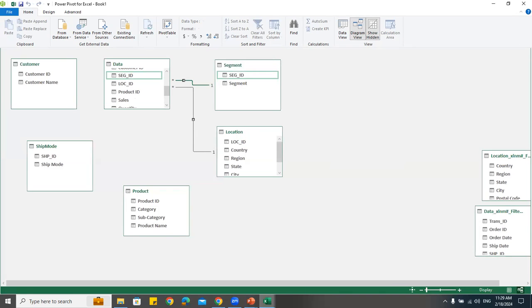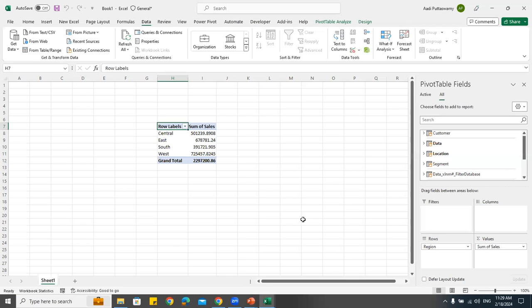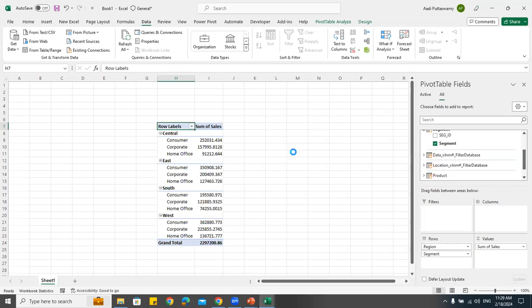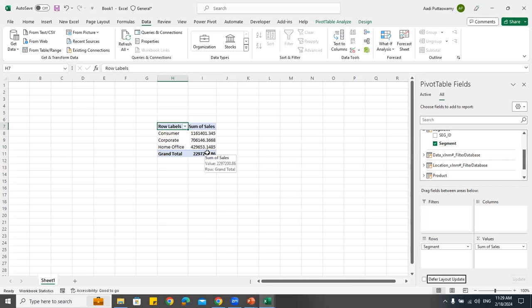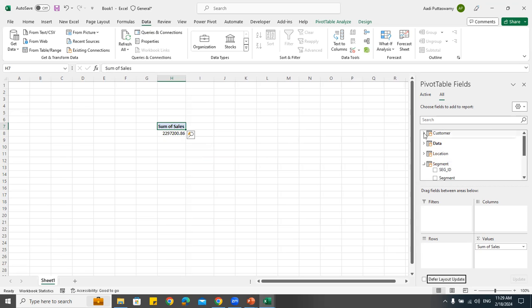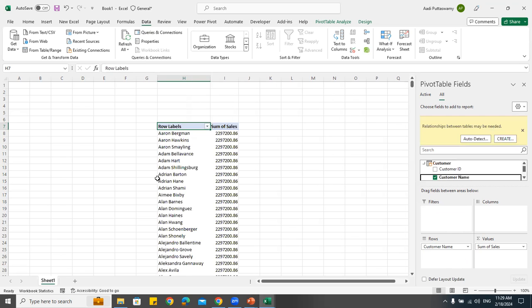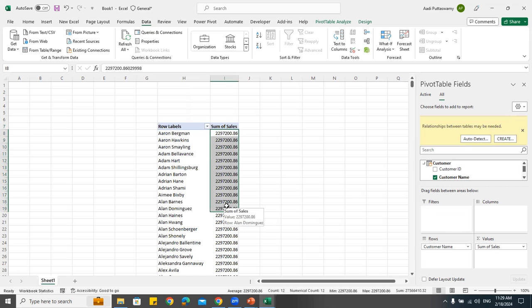Now let me go back to the Excel. Okay, so what did we connect? See segment? It's connected now. See. Now let me go here and I'll take this segment and I'll drag and drop. See, I'm getting this result because they are connected. But the same thing, if I go here and if I connect the customer, see, I'll not get that result. Why? Because they're not connected.